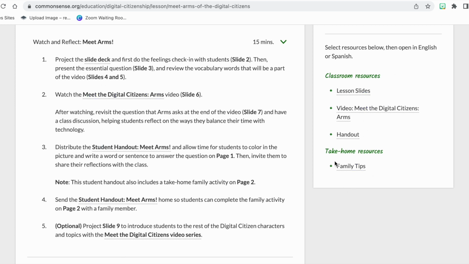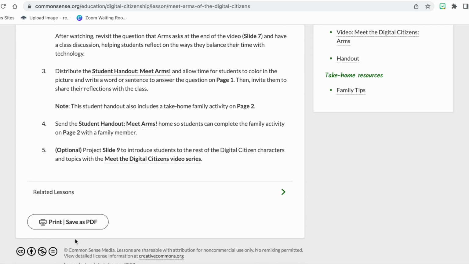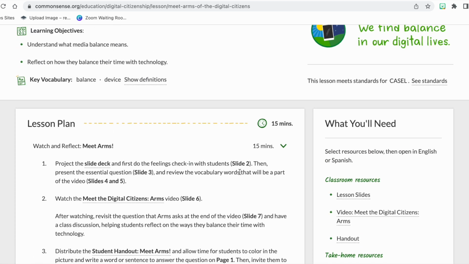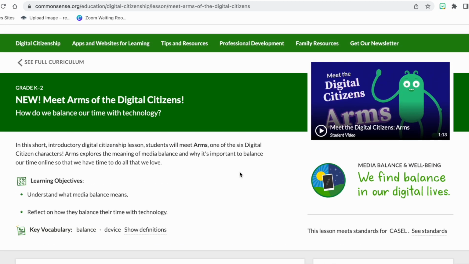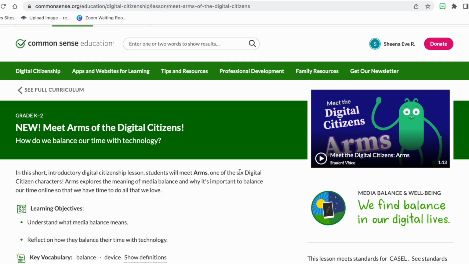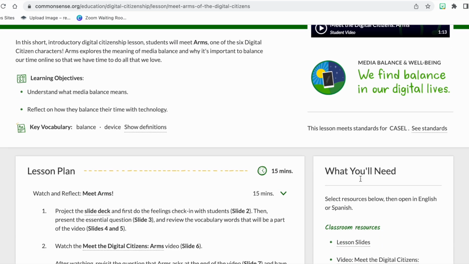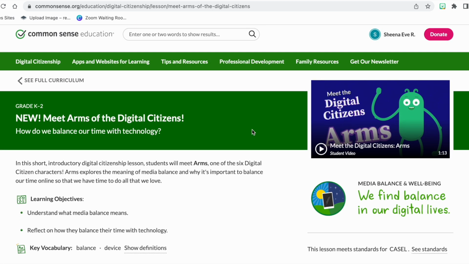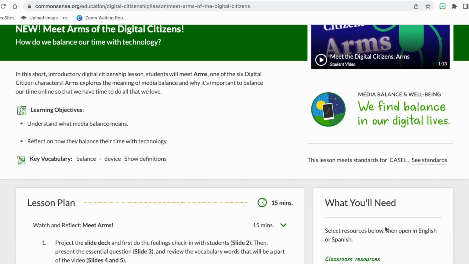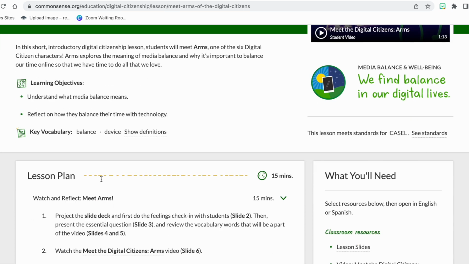Here is a handout to take home to parents. And if the teacher wants to print out the material, they can. So I feel like this is very easy to lead a teacher in how to teach digital citizenship to their students. What I don't see here, though, is that it doesn't come in other languages other than English and Spanish. And I would love to see this in other languages, Chinese, Vietnamese, Korean, any other language other than your standard English and Spanish. But so far, this is a wonderfully laid out curriculum.